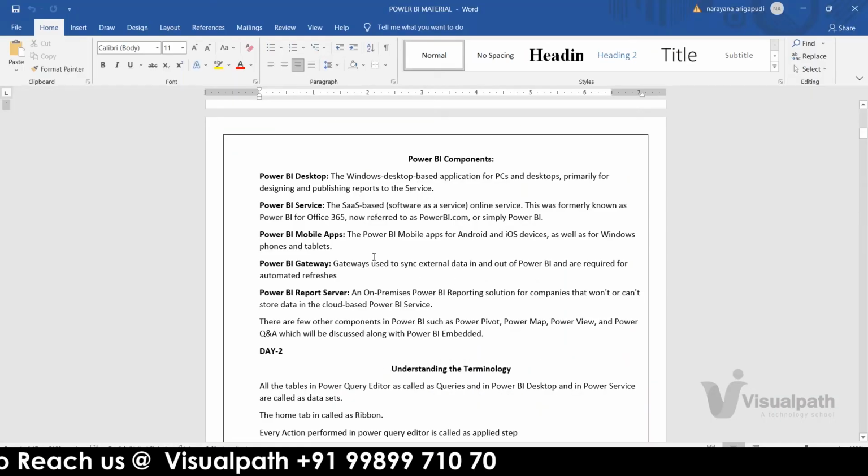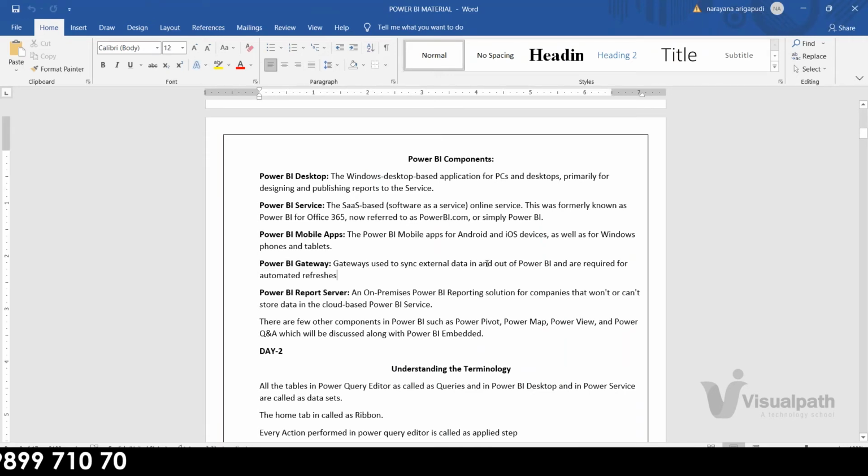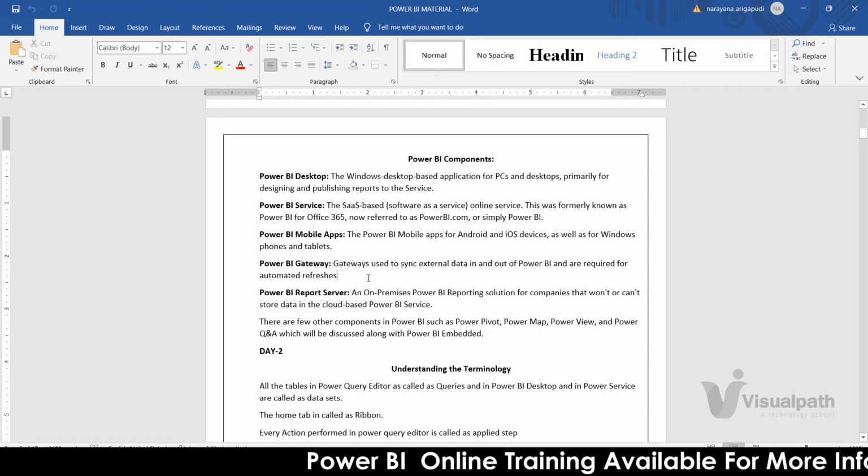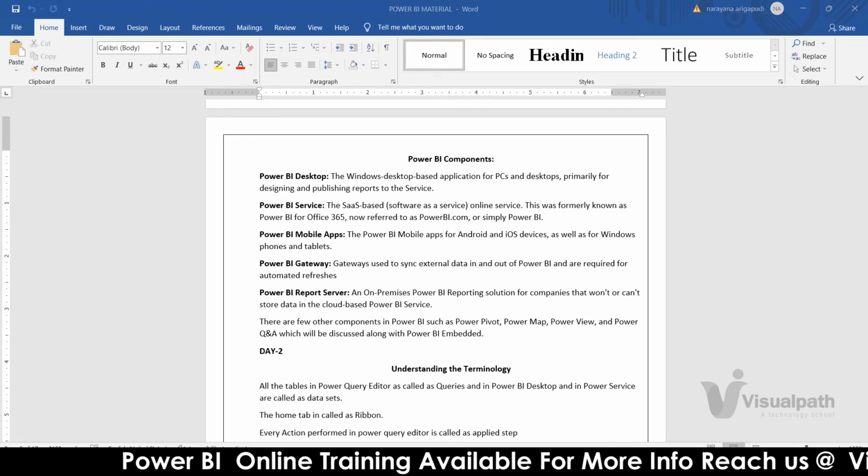The next one is Power BI Gateway. A gateway is used to sync external data in and out of Power BI and is required for automated refreshes. On the demo day, I showed you one particular architecture. Let me show it again.